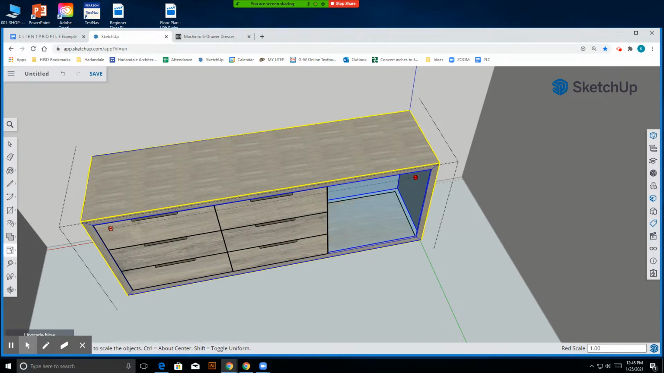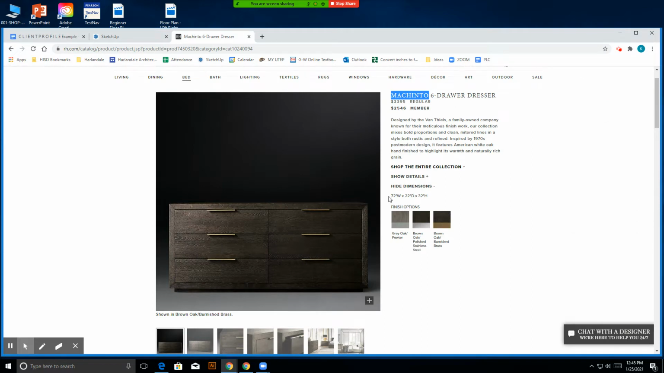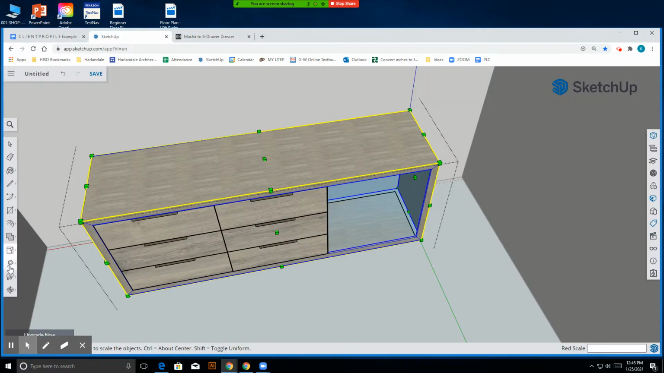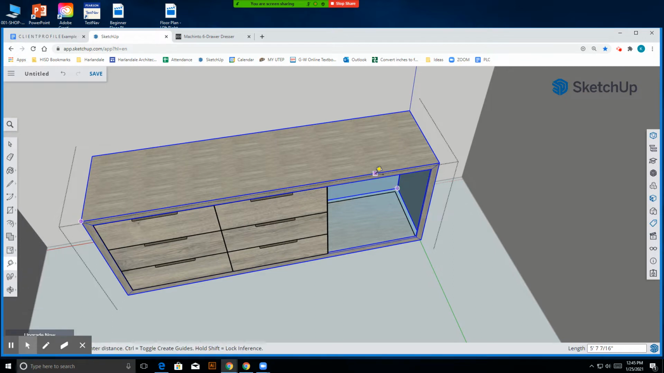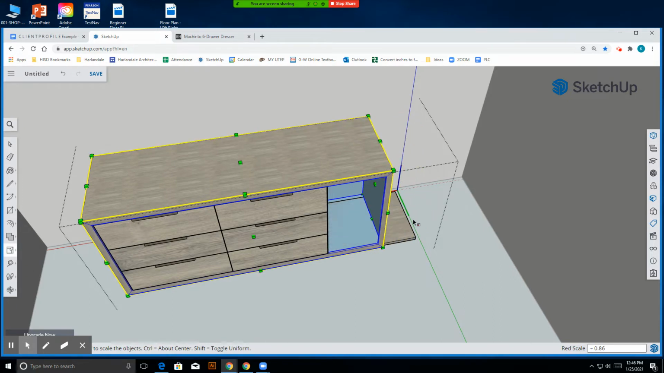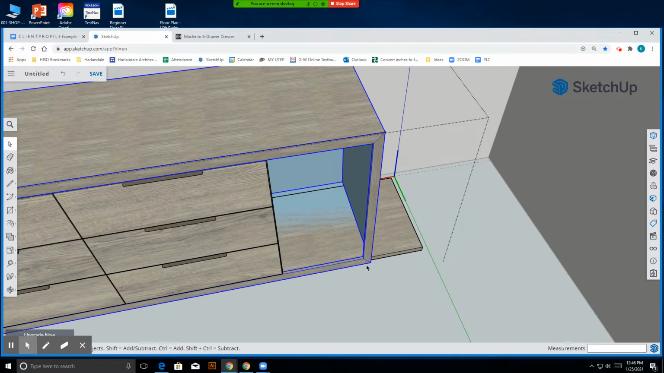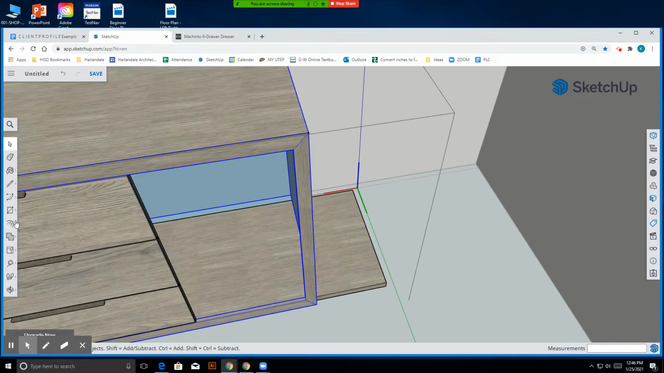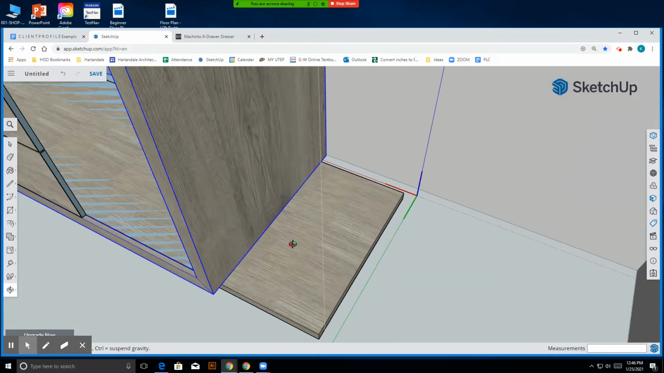I guess something good to do is let's measure how long it needs to be. The sixth door needs to be 72 inches wide. So let's go ahead and mark 72 inches wide so we know how much to scale it down. 72 inches is right there, so you don't need to scale it that much. Okay, now it's scaled down.